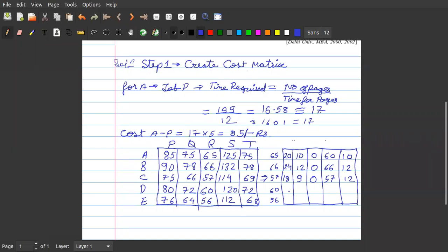Then again we'll calculate for this. 80 minus 60 is 20. 12, 0, 60. This is 12. The next is 76 minus 56, which is 20. 64 minus 56 is 8. Then this is 0. This is 56. Correct? And this is again 12. Is it correct, students? Is it done, students? Yes, sir.